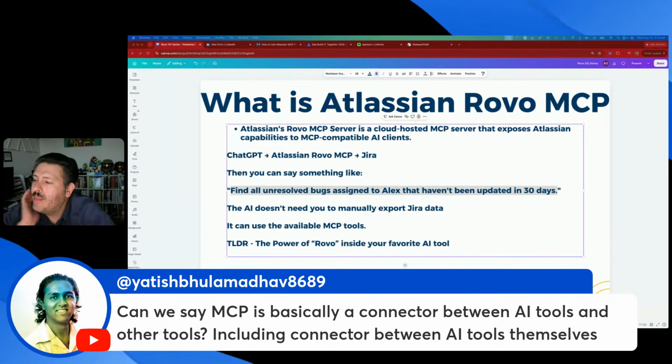Can we say that MCP is basically a connector between AI tools and other tools? Yes. So MCP, yeah, we're using it as one example. We're using ChatGPT with Jira, but it allows AI to talk to AI. The way I used to describe it is that it allows AI to talk to AI.